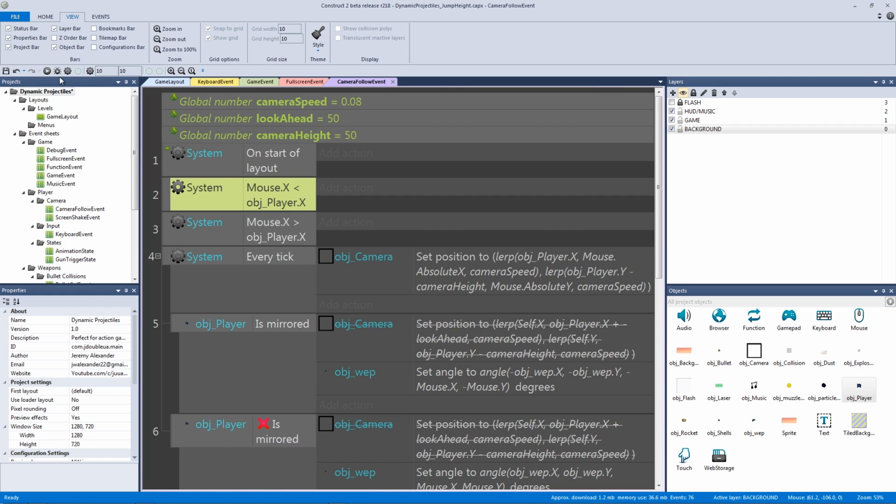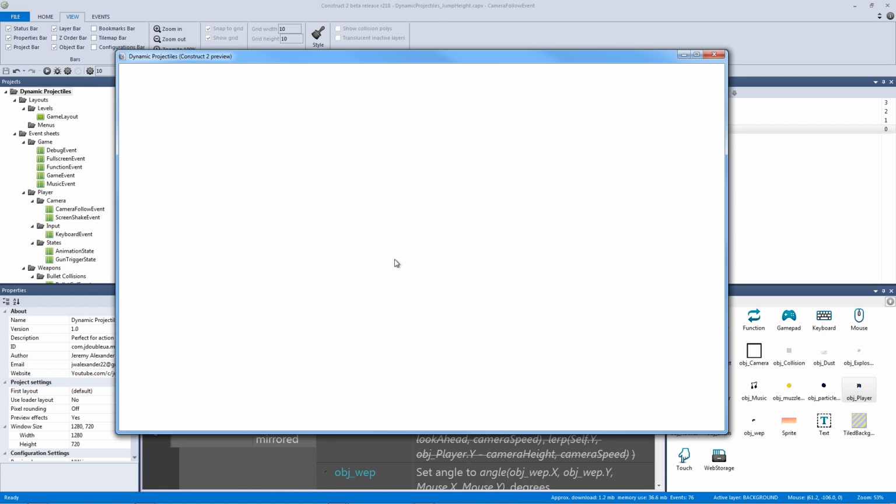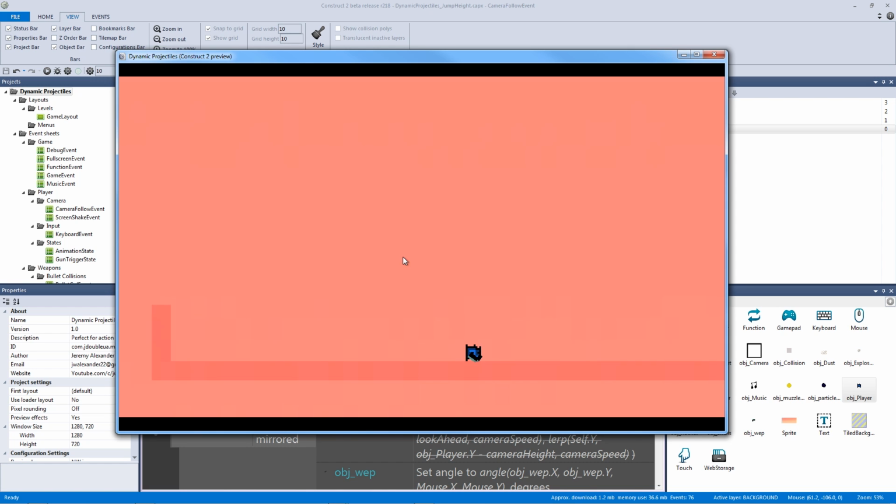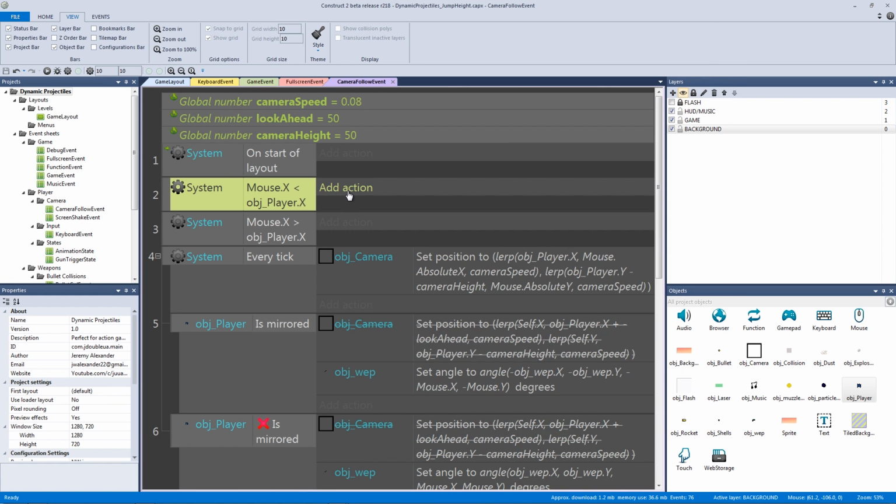Since right now we're set up for keyboard control, if we hit play here and hit right or left, we can actually see our character flip. You can now see this work when you use the keyboard control. But when we need to use the mouse, we have to make sure that that's working too.